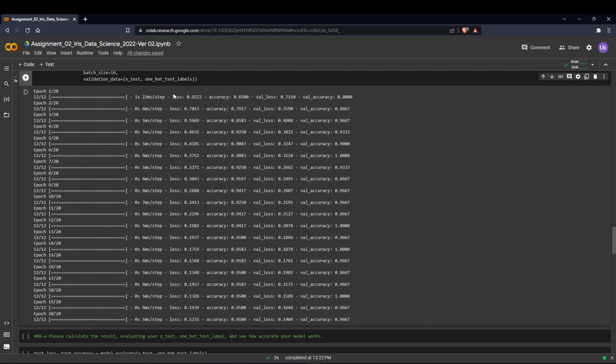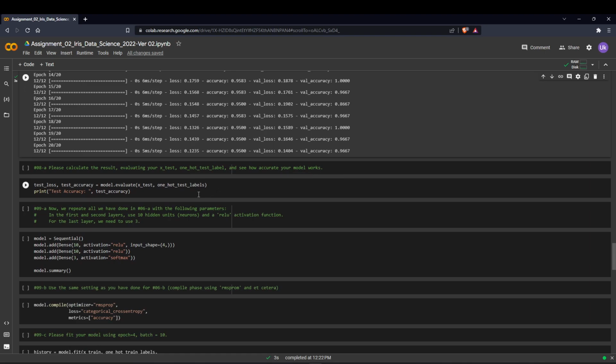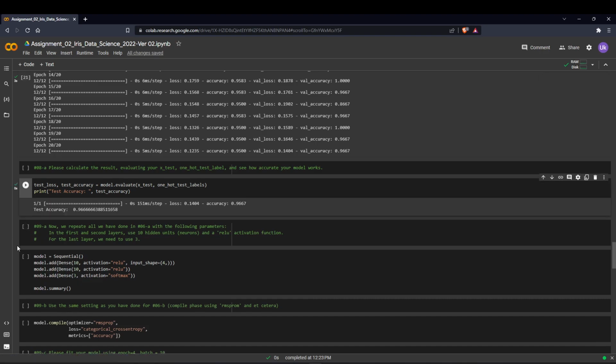So as we can see, our loss started out greater and started to decrease over epochs, and our accuracy started to increase. It also decreases at some point, but it's alright. And then we're going to calculate our result. We're going to evaluate our X test and one-hot test labels, and we're going to see how accurate our model works. And let's run it. And our test accuracy is around 96%, which is good.